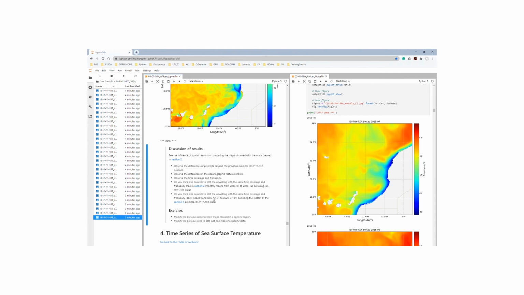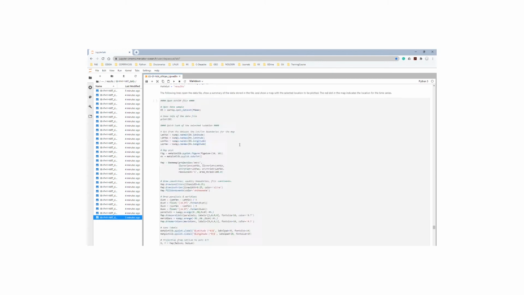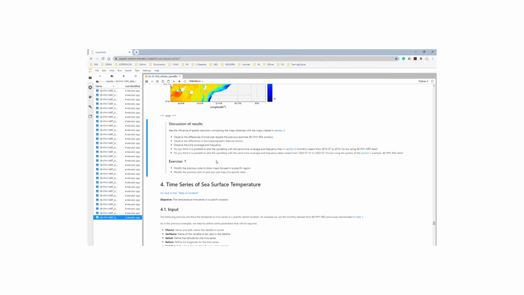And another question: do you think it's possible to plot the upwelling with the same time coverage and frequency, daily means from 2020 July 1st to 2020 July 31, by using the system of section 2, for example, IBI reanalysis?